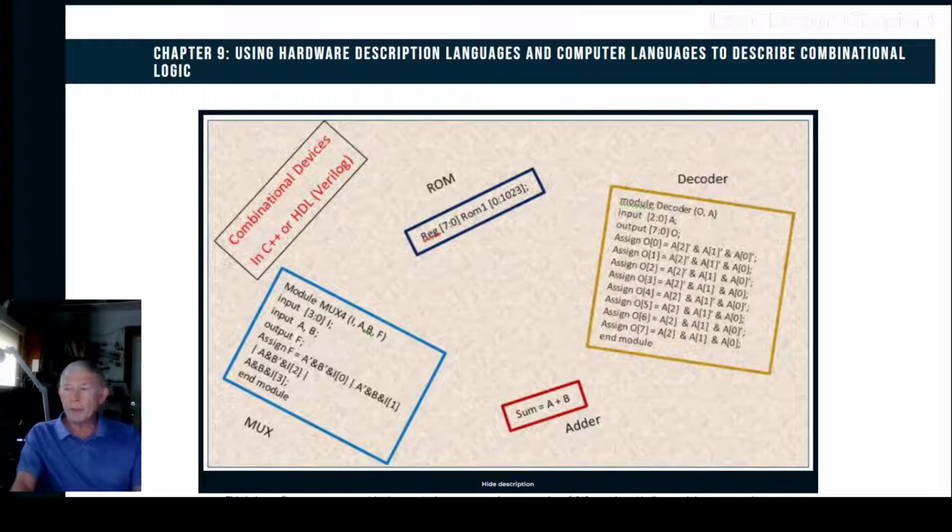Okay, so the chapter picture for this chapter basically shows a bunch of combinational devices, but it doesn't show the actual devices like we did in the last chapter. What it shows is how we represent these in hardware description language. Okay, so we're going to talk about muxes first, and then we'll talk about some other things. But before we dive into this, I do want to talk a little bit about hardware description language.